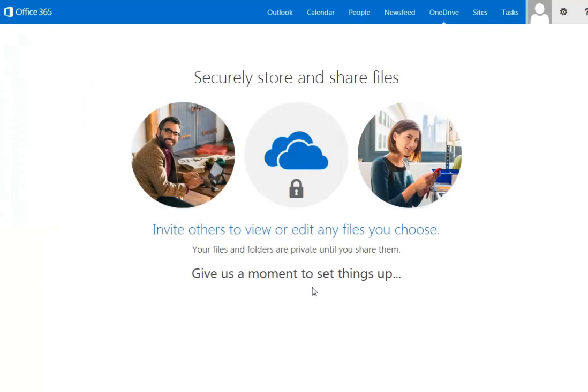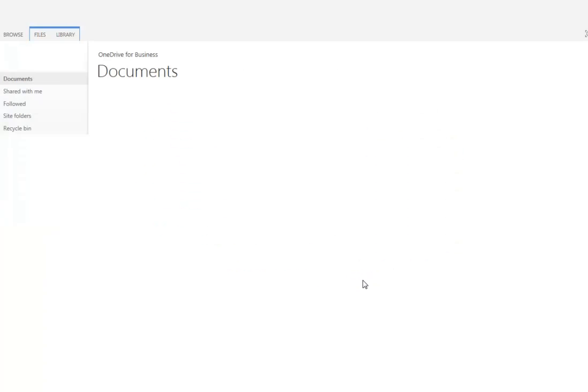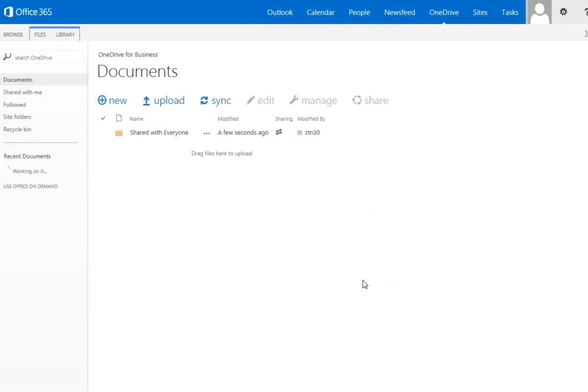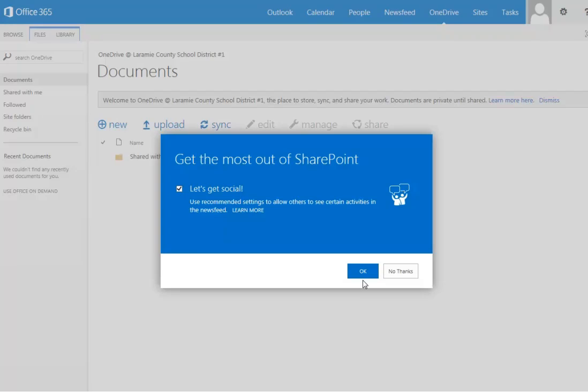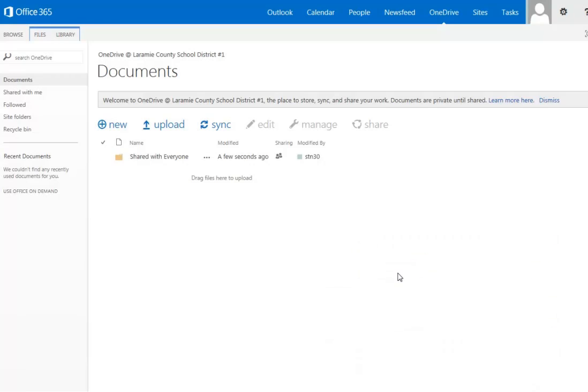So the first time you click on it, you have to let it set things up. I think it'll work pretty quickly for us. See, it says my OneDrive is ready. So now I'm going to click it, and I'm going to go into OneDrive. Now, you have a huge OneDrive space. I don't know if you've ever heard about the size of mailboxes and the size of documents, if you've ever thought about that. But your OneDrive is a whole terabyte of space.